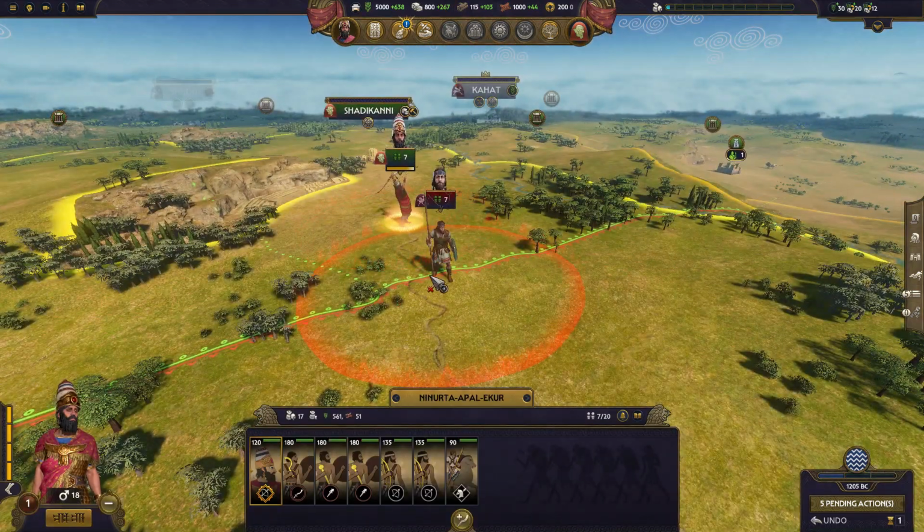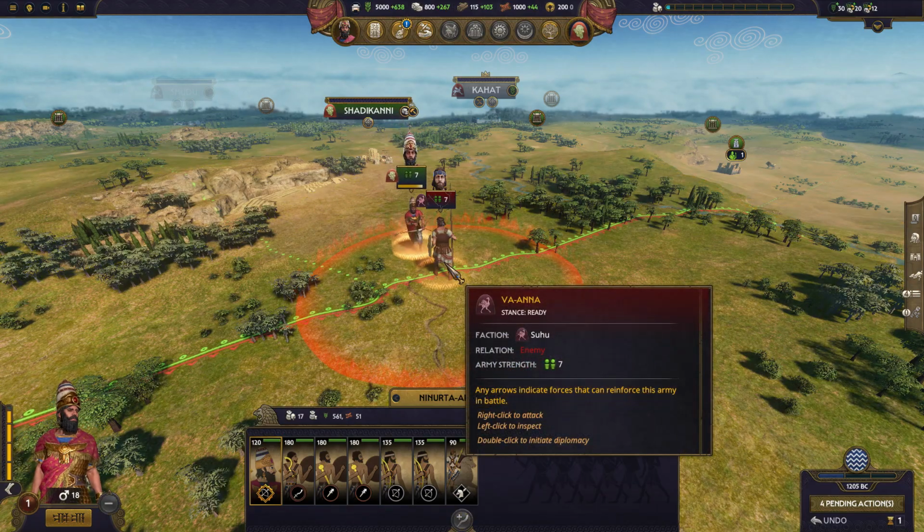Okay, we can attack him, having the equal number. So let's not hold back.